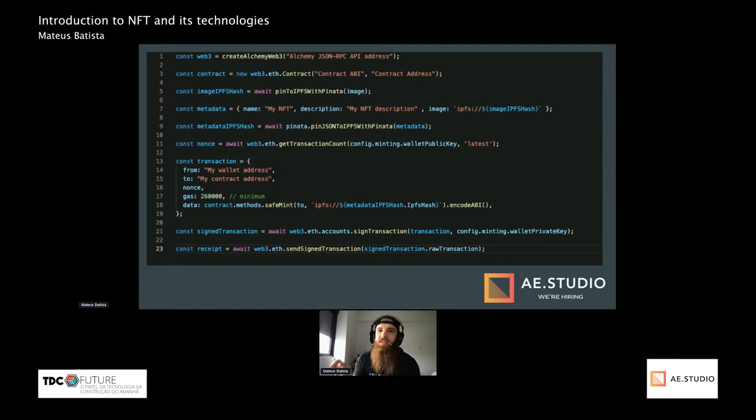And inside your transaction, there's data that is the signature calling your method. In this case, we call the method SafeMint. We'll mint a new NFT to a given address, and we'll also pass as a parameter the IPFS hash of our NFT describing its metadata. And then we can sign it when we call line 21.